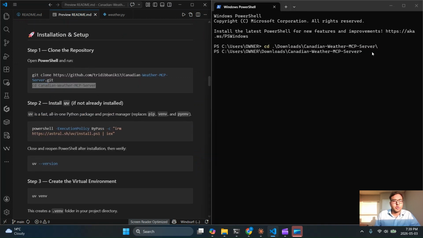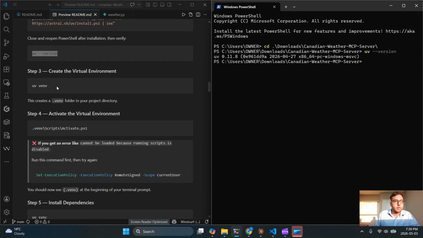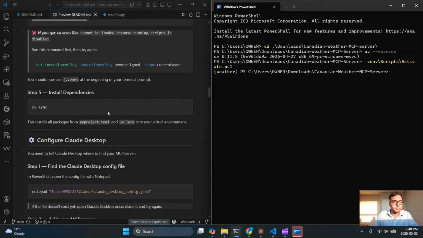Okay, and then we need to install UV. I already did that, so I'll just check if everything is okay. So yeah, UV is detected. And then create a virtual environment. I already did, so I won't do it, but I'll just activate the virtual environment. So it is activated. Now the weather environment is there.